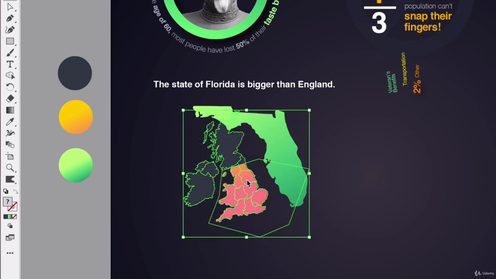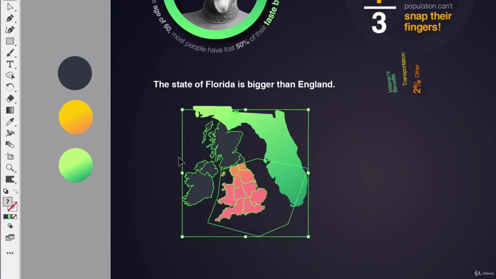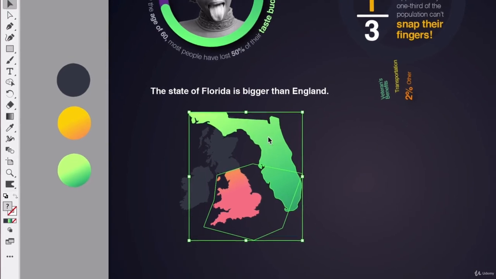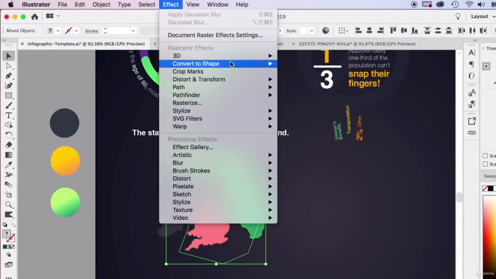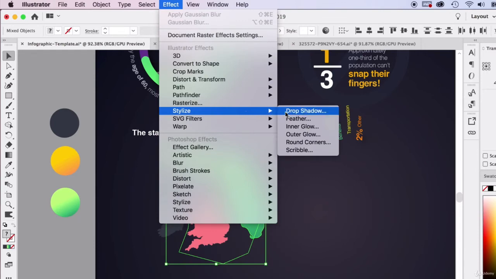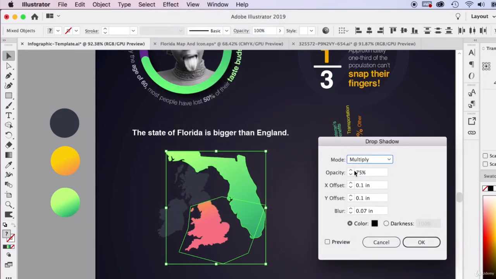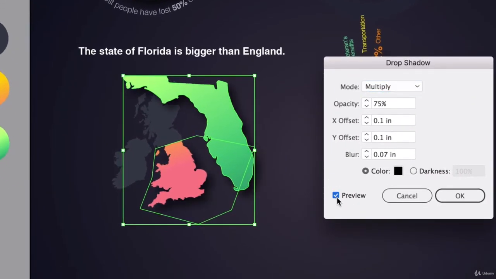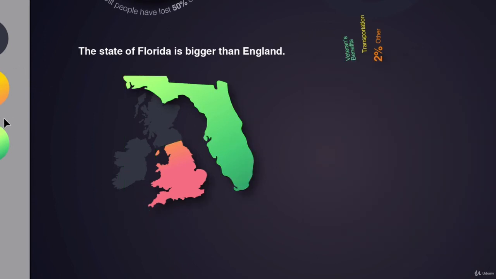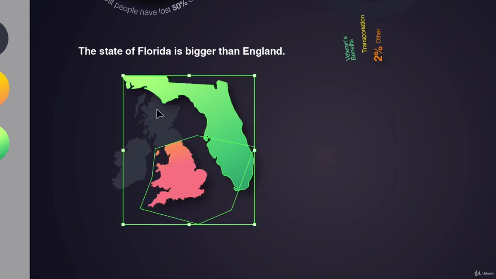Let's find the best way to overlap these. And let's also add a punch of drop shadow. So I'm just going to go back and do our drop shadow here. Just go to Stylize, Drop Shadow. Let's do a nice deep dark drop shadow at 75%. I'll do a little preview to see how it looks. Maybe back that off to about 44%. I don't want to have it too overwhelming. So just a little of that drop shadow really helps that Florida pop out over the UK, so you can really compare the two.